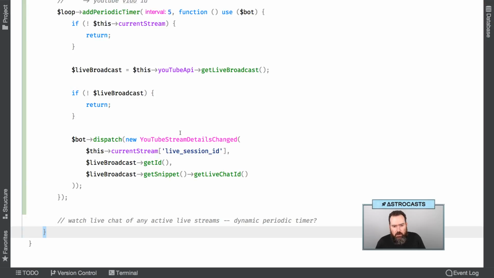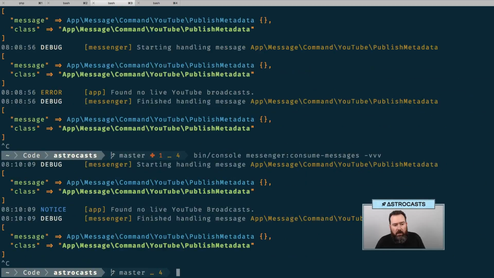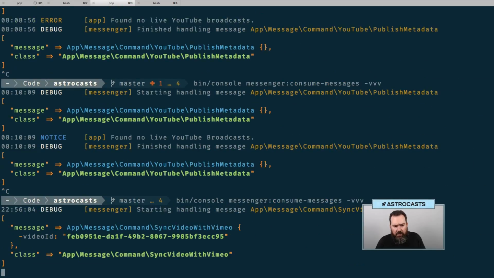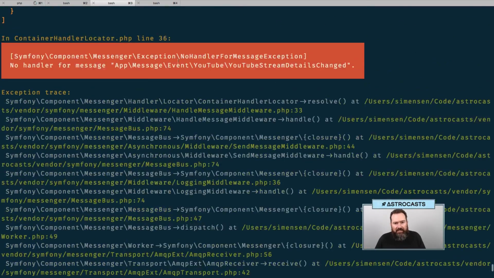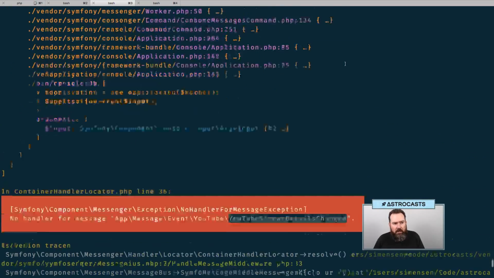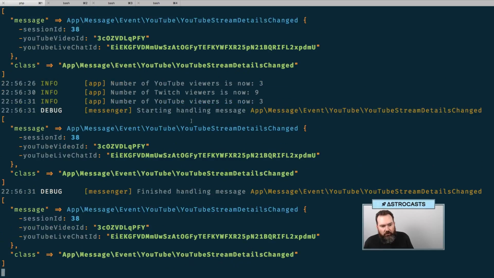Let's see here. So let's go ahead, run the bot, and run our consumer. And we should get an error because it's not going to be anything that handles that. So there's no handler for this message, which means this message was sent correctly. And let's see. Yep, session ID, YouTube video ID, and YouTube live chat ID. So we're getting all of this information now to our main application so that we can handle this in our queue. So the bot itself is doing its job. It just keeps sending more messages that we can't handle.